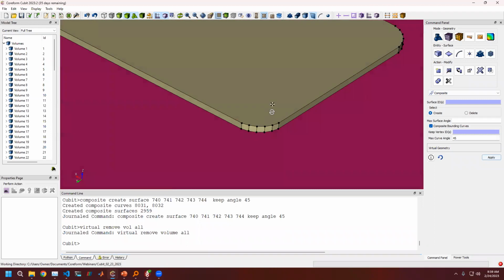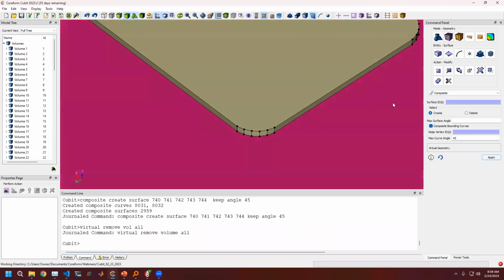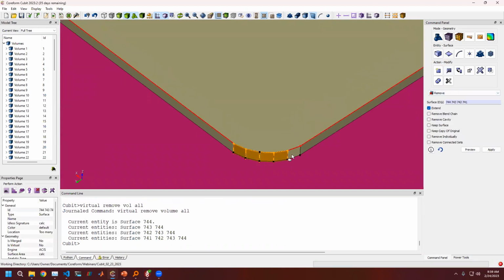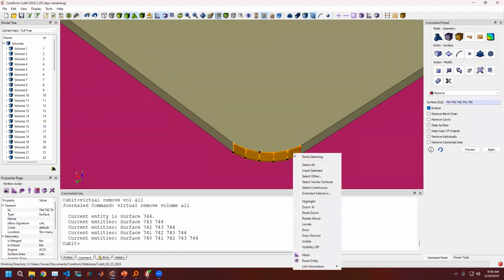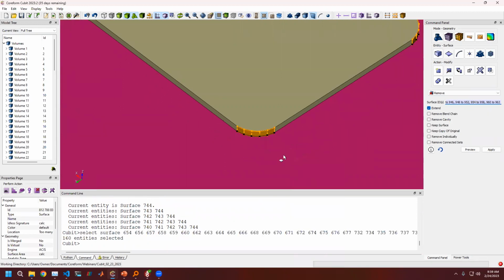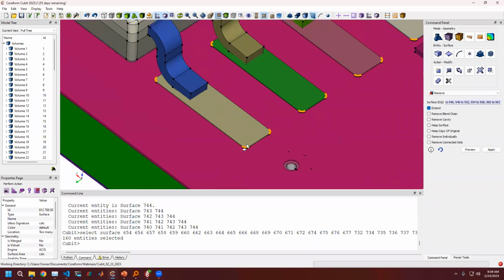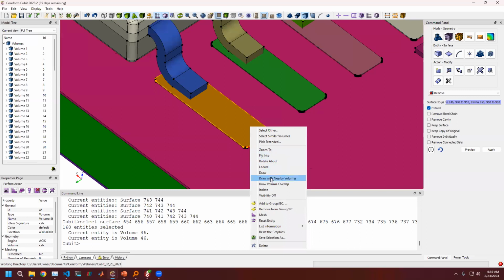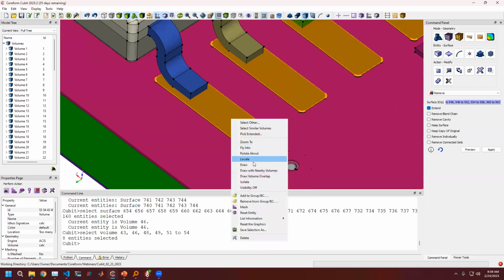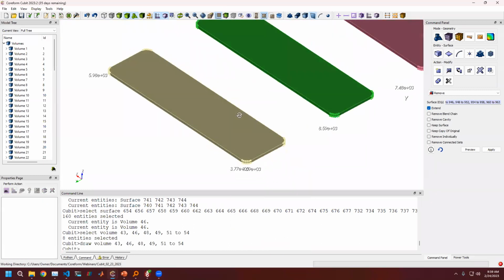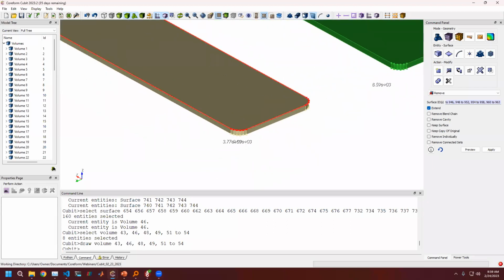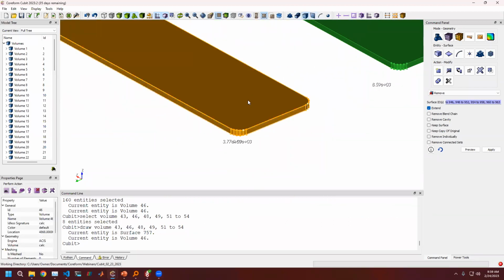one thing we could do is turn this into a fillet. How do we do that? Well, we could say remove the surfaces through extending. I could do this on multiple: I could right click after I've selected these and say select similar surfaces. And actually, let's first just draw these similar volumes. Actually, I even just want to draw this one volume.